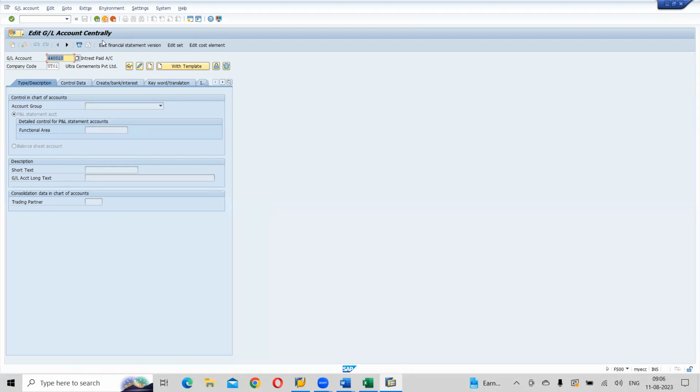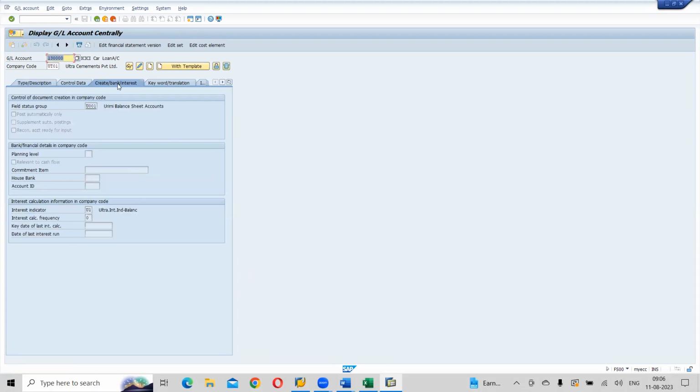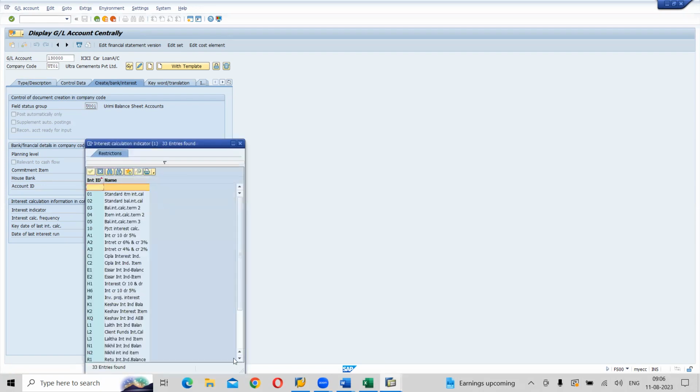So first we will go to the car loan account 130000. Already we have assigned it actually. Press enter. Go to the Create Bank Interest tab. Here you can see the interest indicator. Here we have already created U1, so you can select U1. Whatever indicator we have created, we need to select here. For all the GL accounts we need to do this. So select U1 in the Create Bank Interest tab.